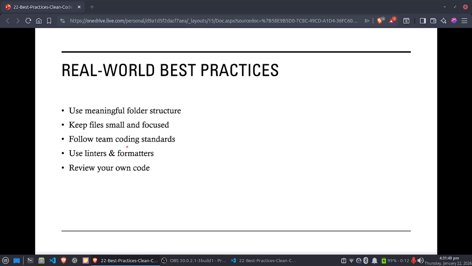Now real world best practices: use a clean folder structure, keep files small, follow team coding standards, use tools like linters and formatters such as Prettier, and always review your own code. Professional developers spend more time reading code than writing it.